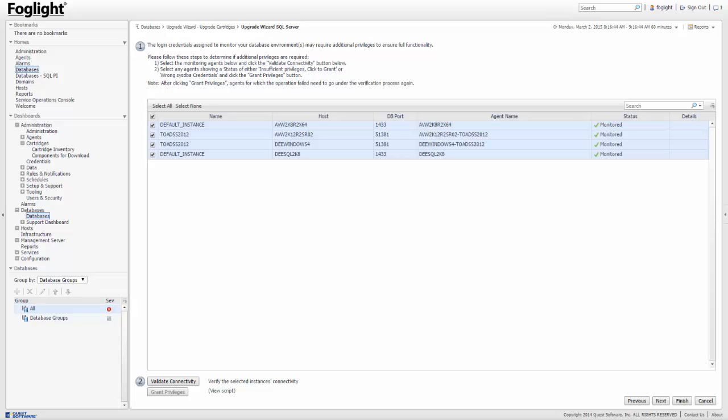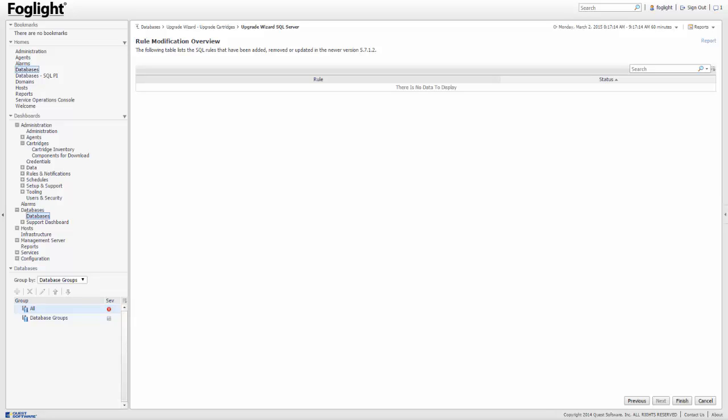Click Next to view newly added and/or removed rules. The Rule Modification Overview screen will list rules that have been added, removed, or updated for this version when applicable. There is none for this release. At this point, the upgrade has completed. Click Finish.